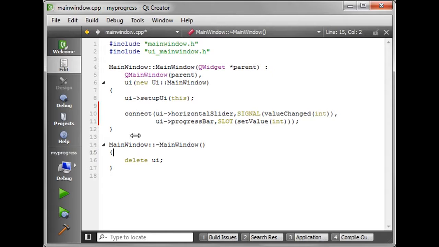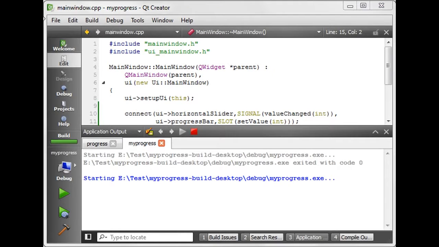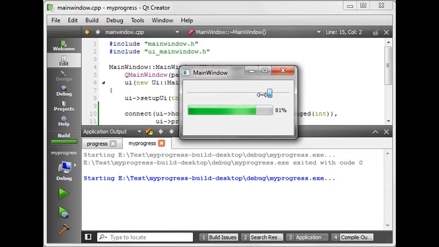So let's just break this up a little bit. The connect function is calling a sender with a signal, a receiver with a slot. And that is how you connect those programmatically. So let's actually compile and run this. And sure enough, it does the same thing. And that's how you do it via code.